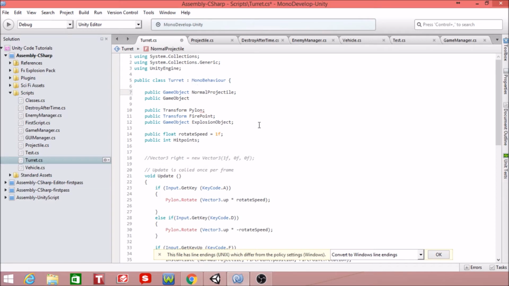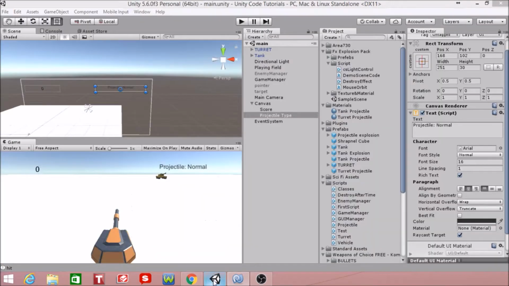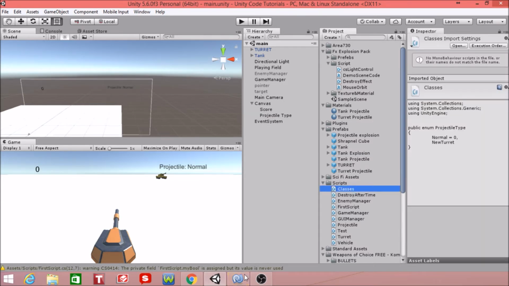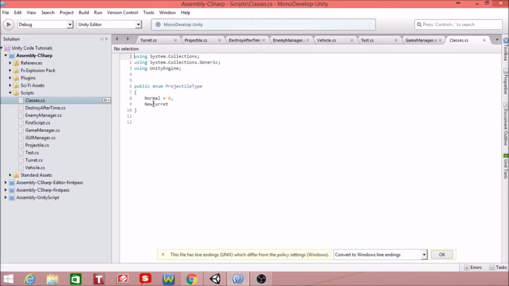Name that, that'll rename it everywhere it's referenced. And this next one is going to be new turret projectile. It's good to have it match. Remember in our classes script, I believe is where it is. Let's go take a look at that, being that that's what this is based on. We have normal and new turret. So we're calling it new turret there.